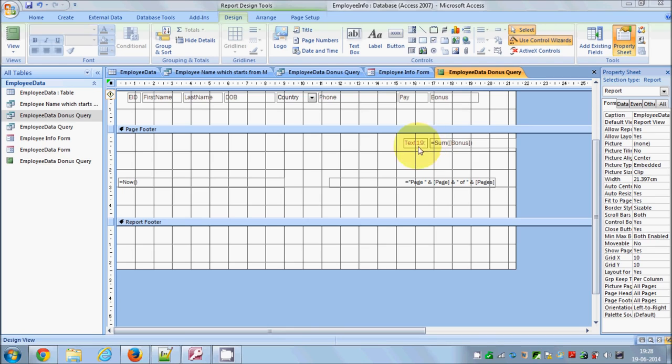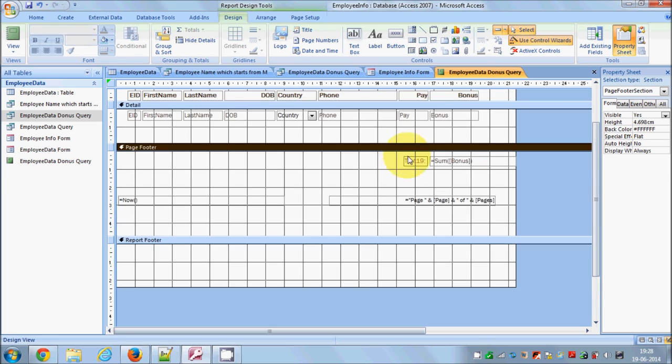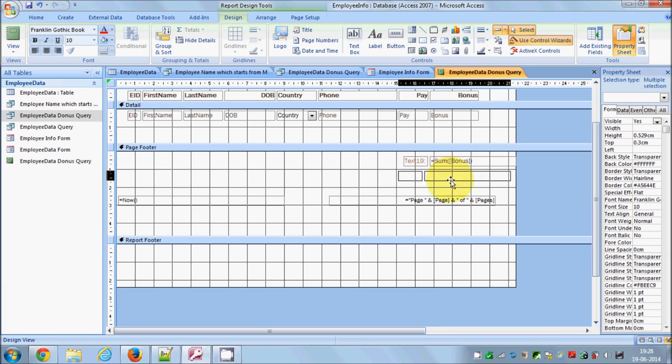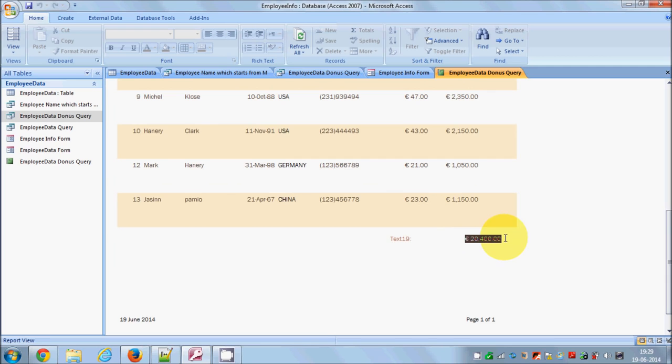The reason this error is coming is because we have included this text box in our page footer. I have already told you, just notice where I am placing my text boxes. There is a thing called page footer and there is a thing called report footer. When you put your text box in the report footer, let's see what happens. Now you can see the sum here. Now it will not show you the error.